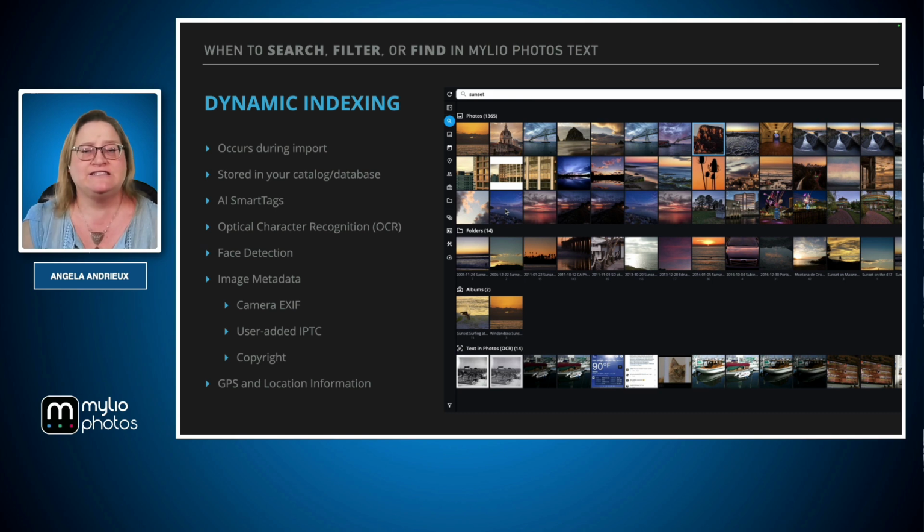So if, for instance, you took it with your cell phone, most of us have location information turned on by default in our cell phones. All of that information is readable by Mylio Photos. Or if you've taken the time to manually add location information to your images, that is searchable as well. So that's what we call dynamic indexing, is this process as you import media, Mylio looks at all of these different facets and stores that information. And that's one of the reasons why imports can take a little while with Mylio, is because it's doing all of these things in the background and making sure all of that information is available for when you need to search.